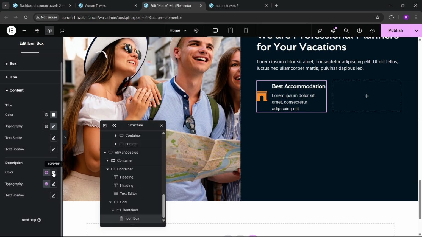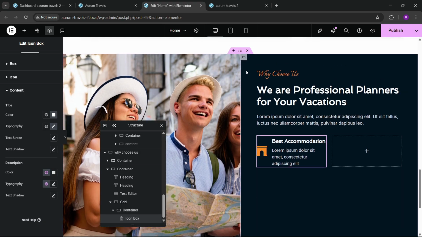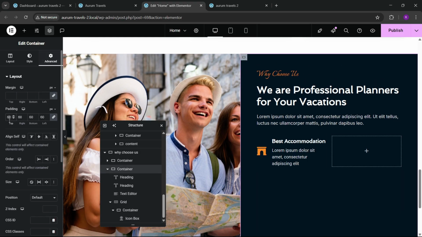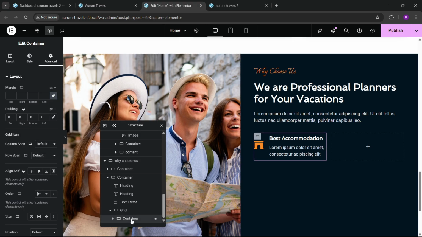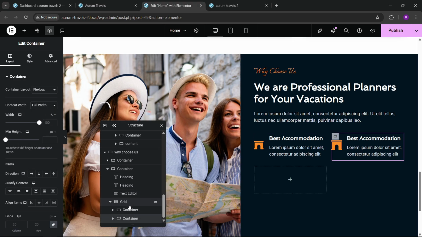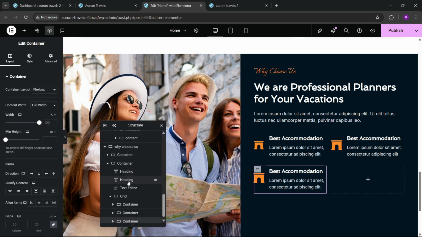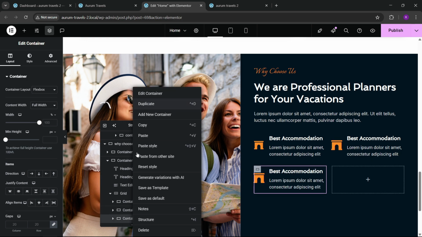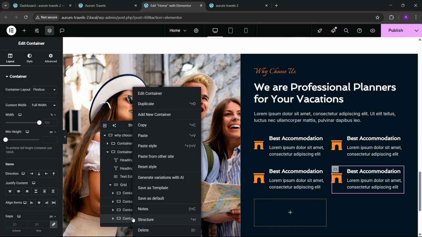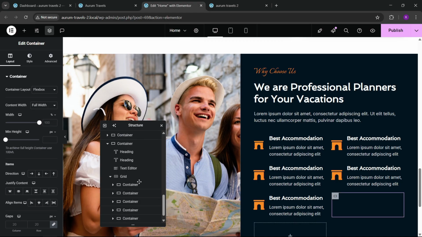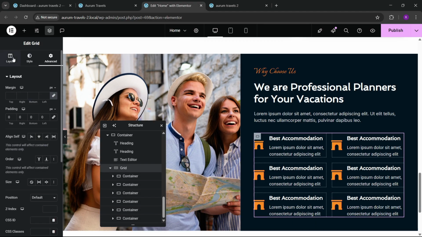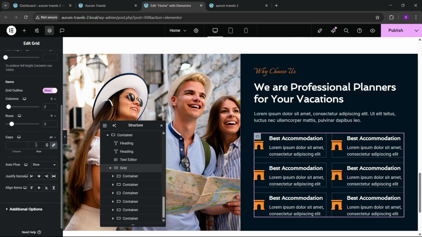Okay, so this is almost looking good, and we can also go to this, and we can remove some padding here, 50. Let's keep this 50. Okay, and if I see this, you can see. Now what we can do, we can just go to the container, and we can duplicate this container. Okay, we're gonna duplicate till it becomes 2 by 3. So this is the power of the grid in Elementor.